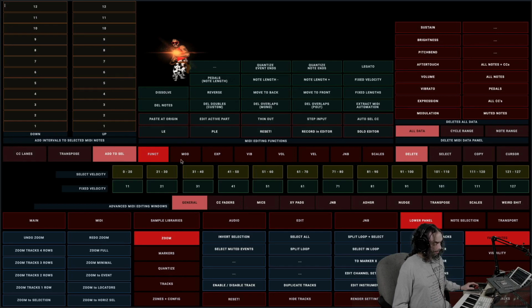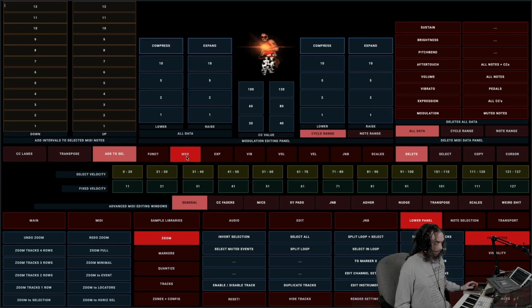Over here, let's go along actually. Here we've got the main functions, and obviously it's a work in progress, there's all sorts of other stuff, but these are the ones that are mostly used, always used, and occasionally used. Then we've got mod for modulation, and all of these, mod, expression, vibrato, volume, and velocity, are the main continuous controllers that you're going to manipulate. So obviously I've got raise and lower mod by 1, 2, 5, or 10. I've also got compress and expand mod.